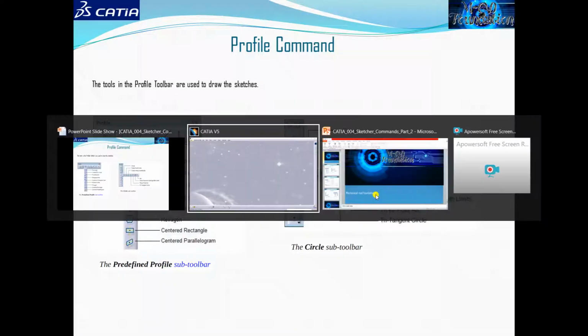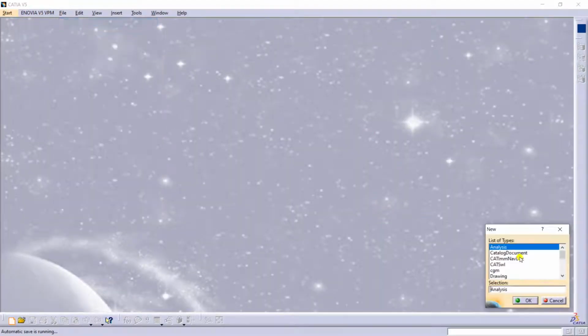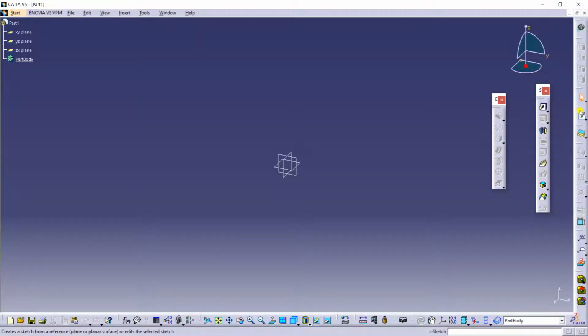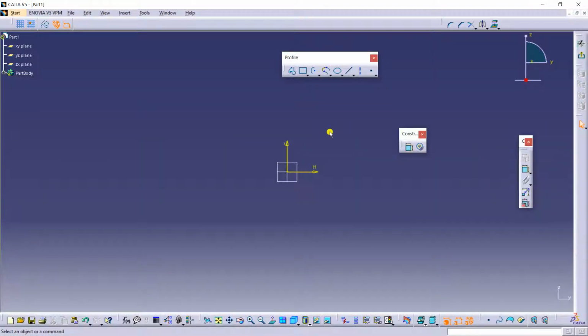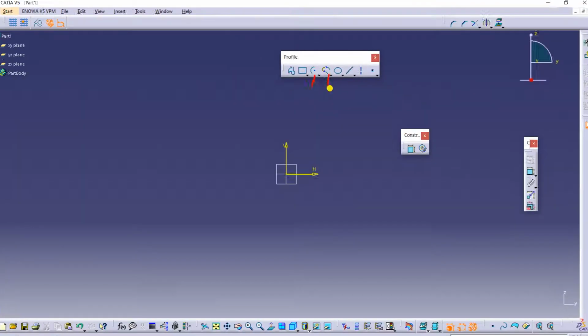For that I have to switch my screen to CATIA V5. File, new, part, and the new part is created. Next is sketch. Select the front plane or any plane you want, and here you can see the profile toolbar with the circle and spline tools.